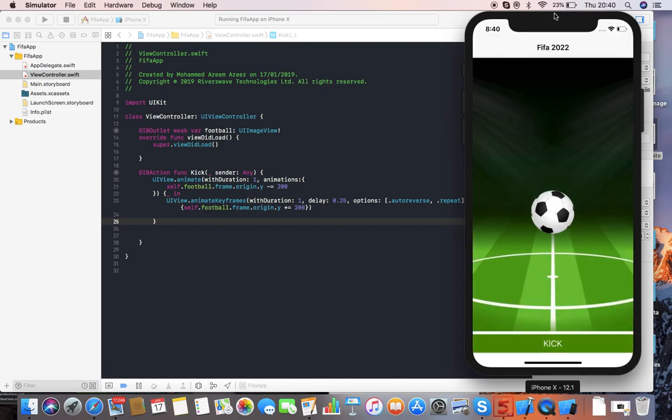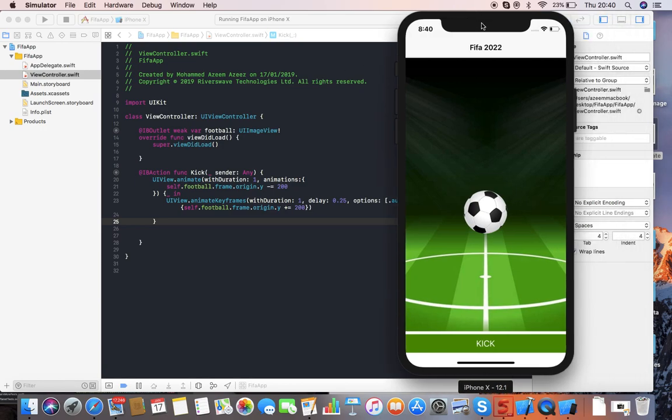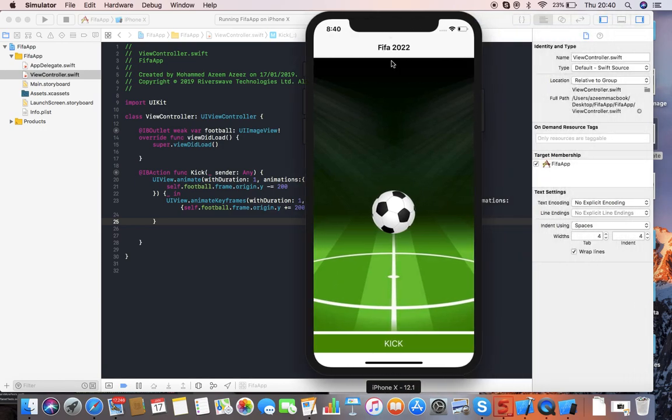Alright, so here you can see our project. So I have a kick button and the football is over here, so I'm going to click that button. So yeah, it's animated and the football is jumping with a bounce like this.